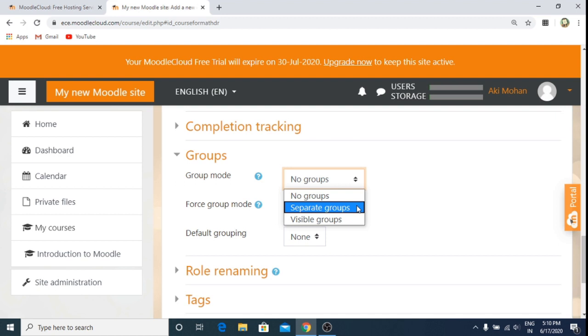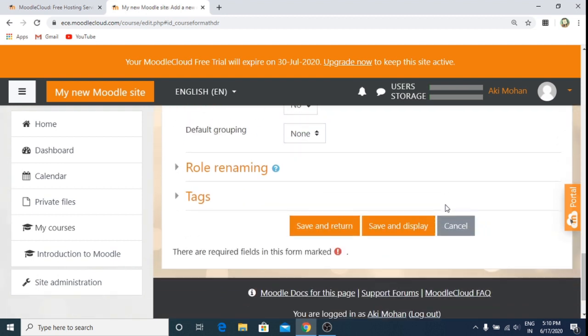So moving on to visible group, even though we have grouped them separately, this visible group option allows us to see each other groups work. So they can even have an interaction also using discussion forum. So that will be pretty much useful. So I'll go with visible group. You need not worry about any other settings. You can click on save and display.